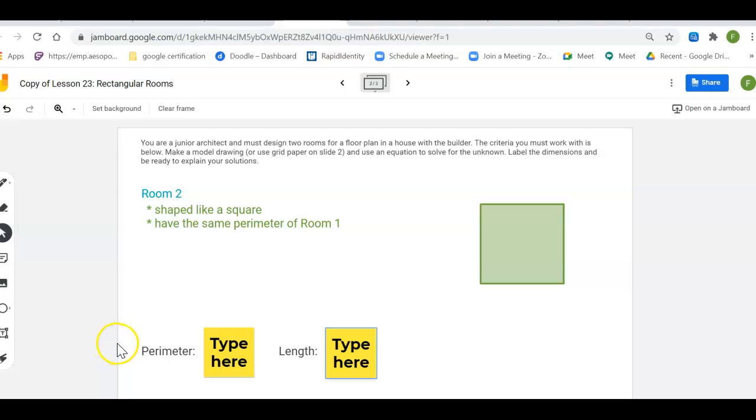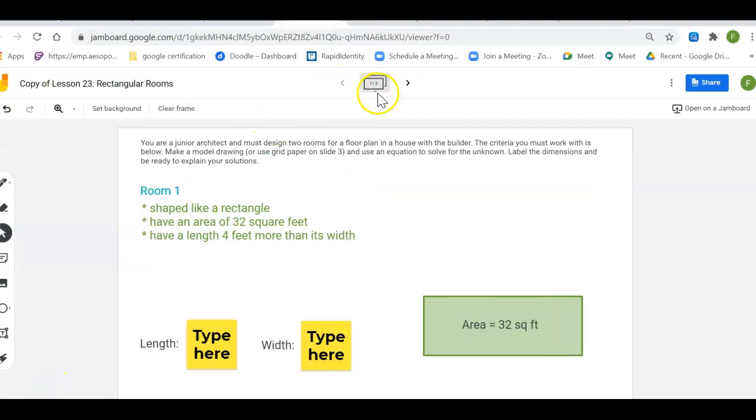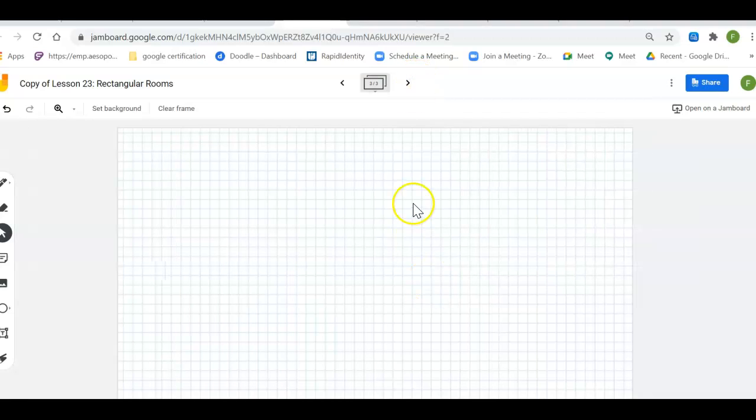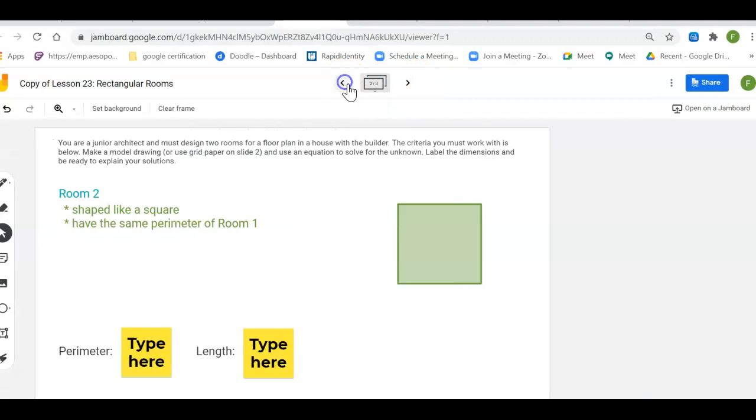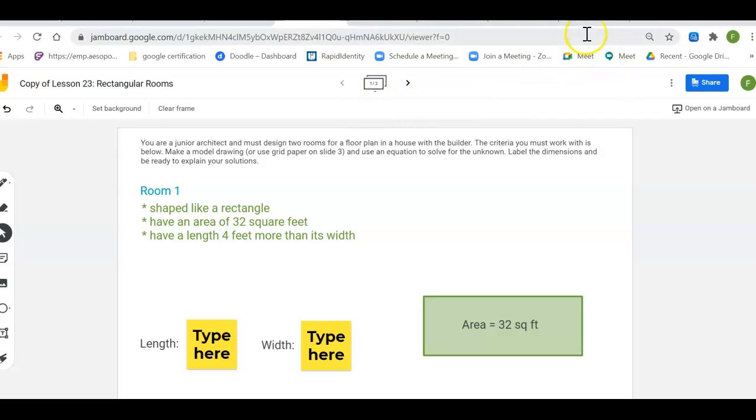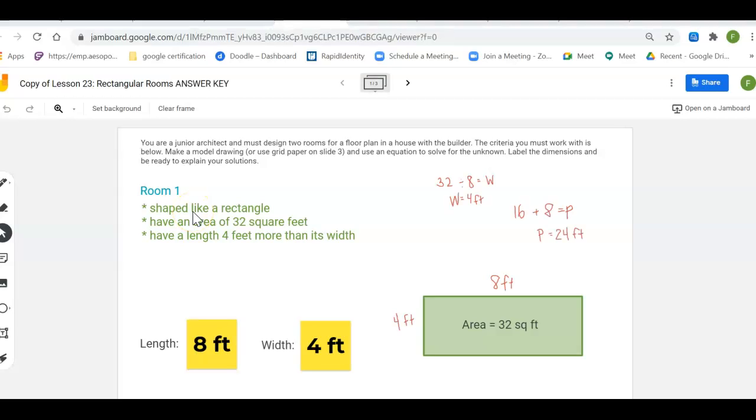And I want you to pause the video and work on these 2 problems. And on that third one, this is the grid paper. And remember, if you wanted to work with the tiles, you just go back to our slides and click on the link for our slides. You've had an opportunity to complete the rectangular room slide, the same as page 113. So I'm going to share with you my answers.